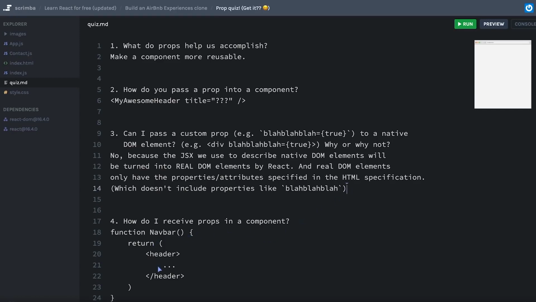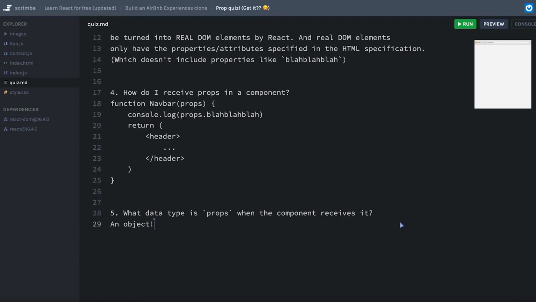How do I receive props in a component? Simply enough, the parameters to that component function will receive a value called props, which of course we could name whatever we want, but by very strong convention will be props. And that leads us to the last question, which is what data type is props in the component when I receive it? This parameter, which we're calling props, is an object, which means if I want to access the properties of that object, I use dot syntax. So props dot whatever the prop was that I passed in. Let's use blah, blah, blah, because that's what we said before.